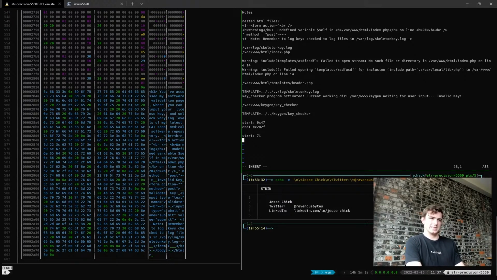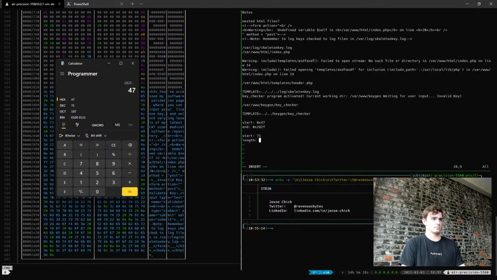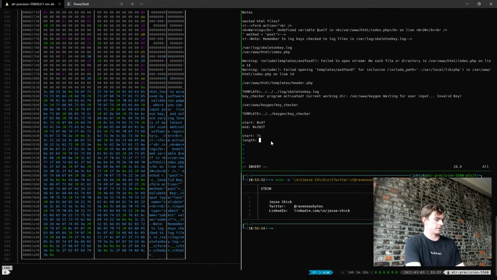And we don't actually need to know the end. What we need to know is how long that chunk is. So the length, in this case, is whatever the difference of these two values is. And it looks like it's 10,216.